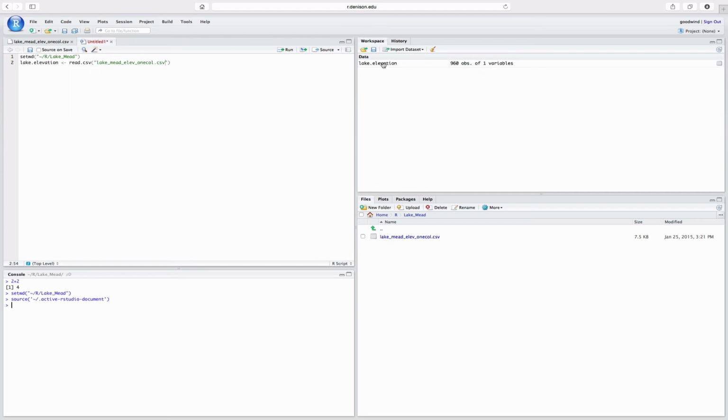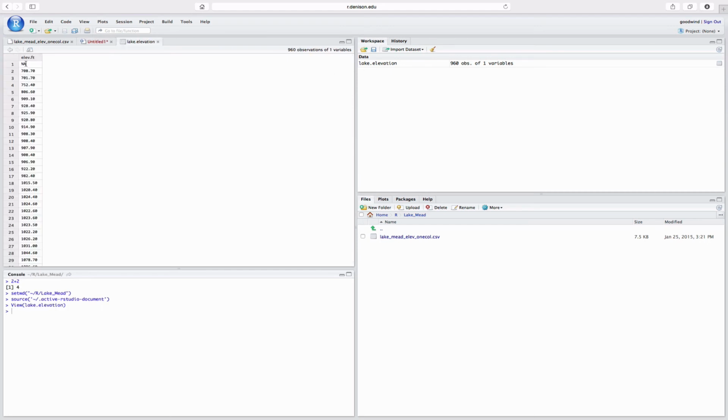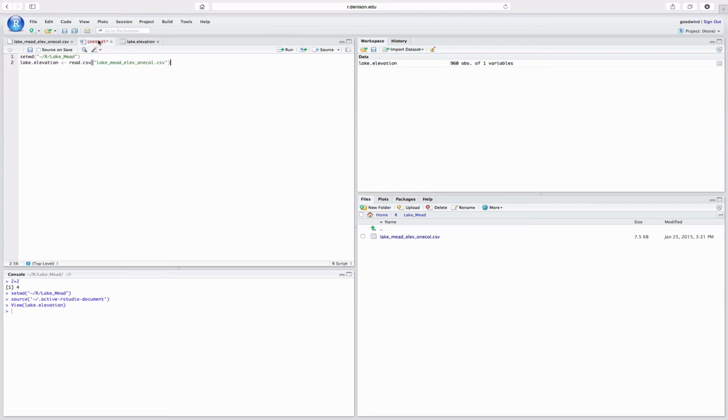If you click on this, lake elevation, there's all your information, and it looks a little bit more familiar now because it's sort of in a format that should remind you a little bit of Excel. To make a plot of this data, you go back to your script and use the plot command.